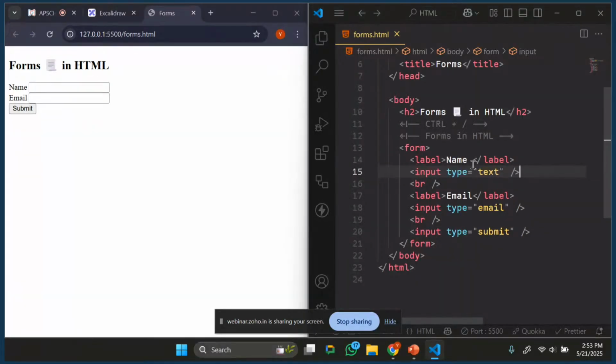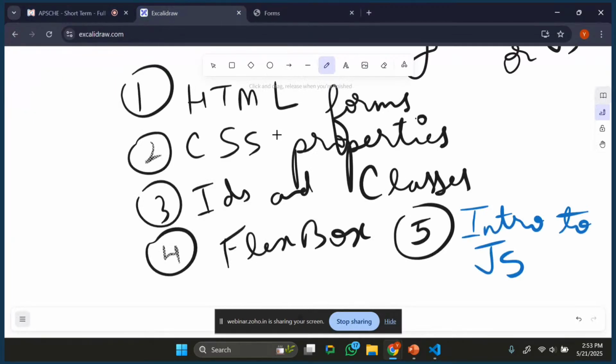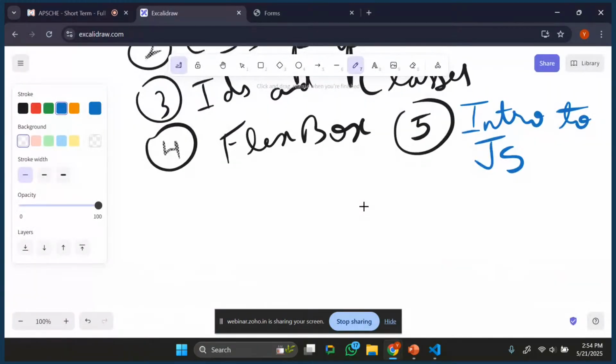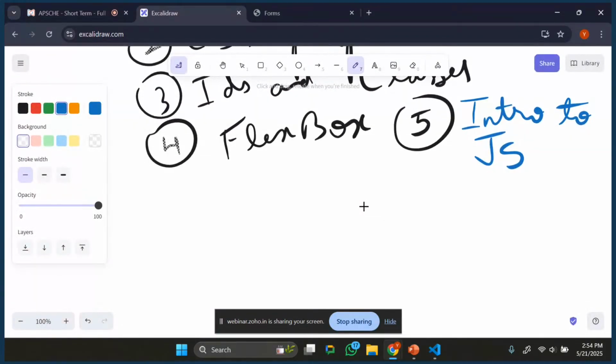So that was one thing, right? Quickly, let us write some CSS also. Let us start CSS. So what was our agenda? Let us check that. HTML forms, CSS properties, IDs and classes. I'll quickly tell you some things regarding that.